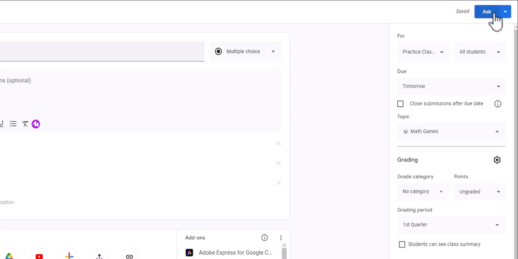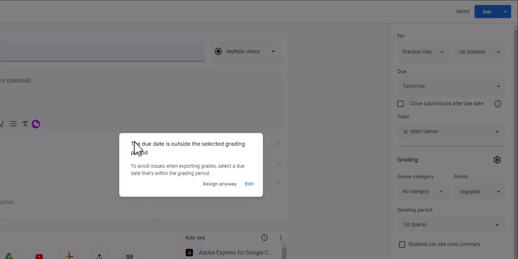And then I could click ask, and it's going to be pushed out and students will see it right away. Or once again, under the shark tooth, you can schedule it, you can save it as a draft, or you can just discard it. So I am going to click ask. Once again, here's this little error that I'm going to get because my due date is outside of my grading period, which that is fine. I'm going to click assign anyway because I want you guys to see what this looks like.